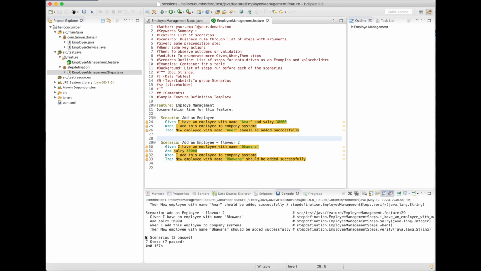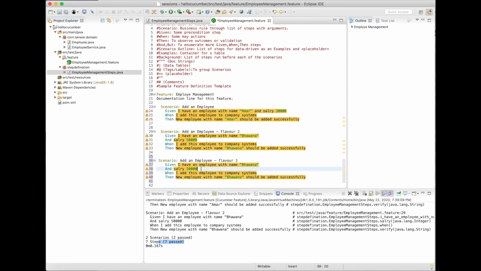Alright, so there were 2 scenarios, 7 steps and 7 passed. We have got 3 steps in one scenario and 4 steps in another scenario, which makes it 7. We can have another flavor of add employee with a salary in decimal.